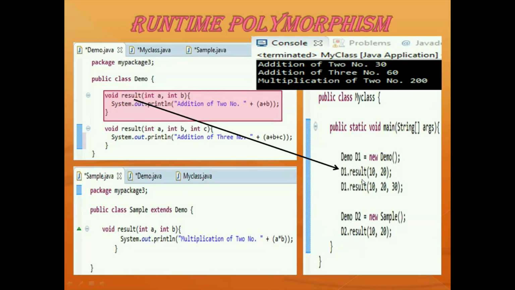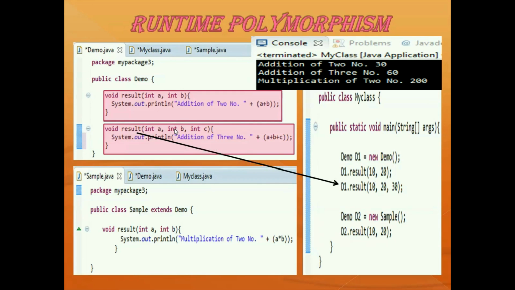Why? Because both have two parameters, and this method will display the result of addition of two numbers is 30. 10 plus 20 is 30. And this result method, which has three parameters, is called by this statement. Why? Because both have three parameters, and this method will display the result of addition of three numbers is 60. 10 plus 20 plus 30, which is 60.